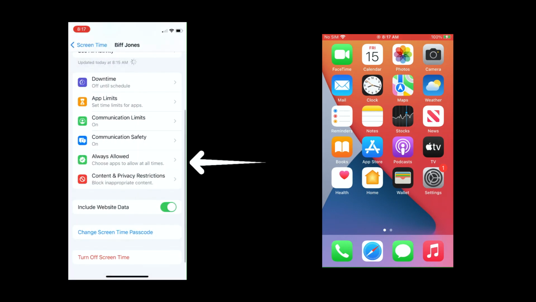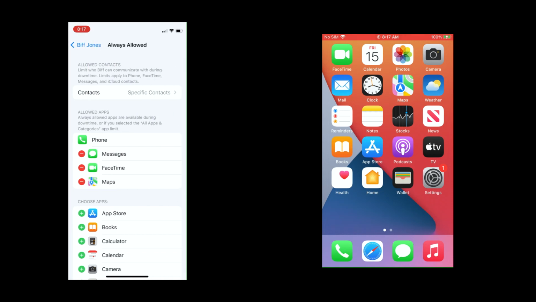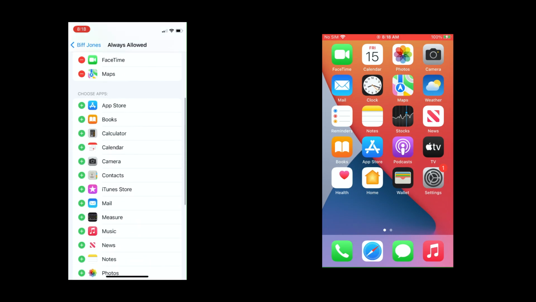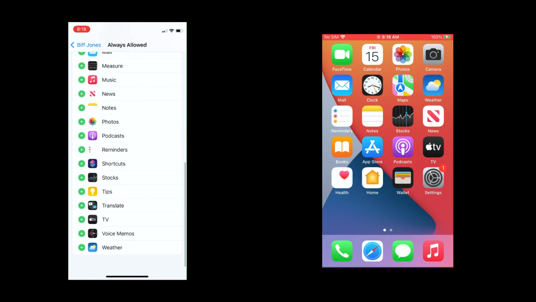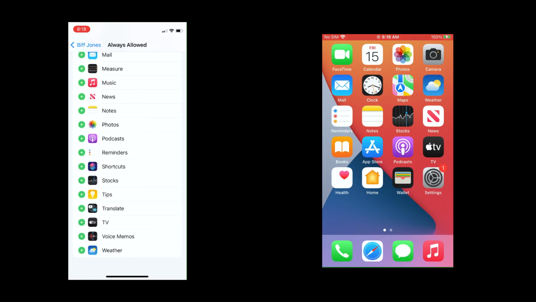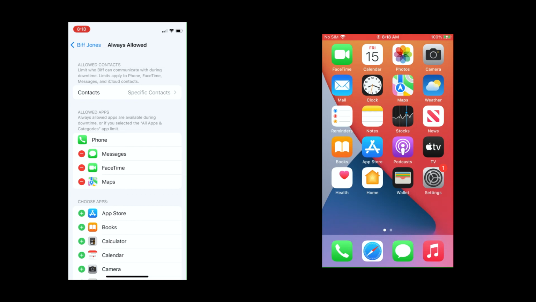All right, next we have Always Allowed. So here we can choose the apps that are always allowed. Basically, that means during screen time or during downtime, these apps will always be allowed for your child to use. And so you can see here, the default is phone, messages, FaceTime, and maps. So you're free to remove some of these, or you can add some additional apps down below here in the list if there are certain apps that you want your child to always be able to use, whether it's screen time or downtime. So for example, I don't see why we need maps here, so I'll remove that.